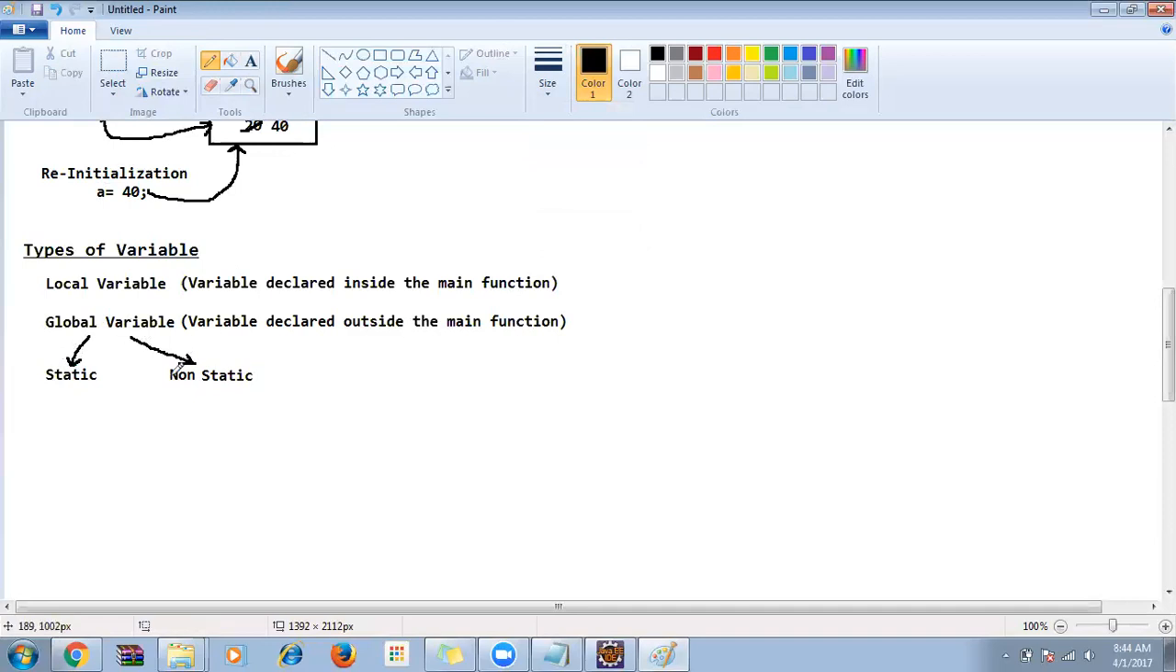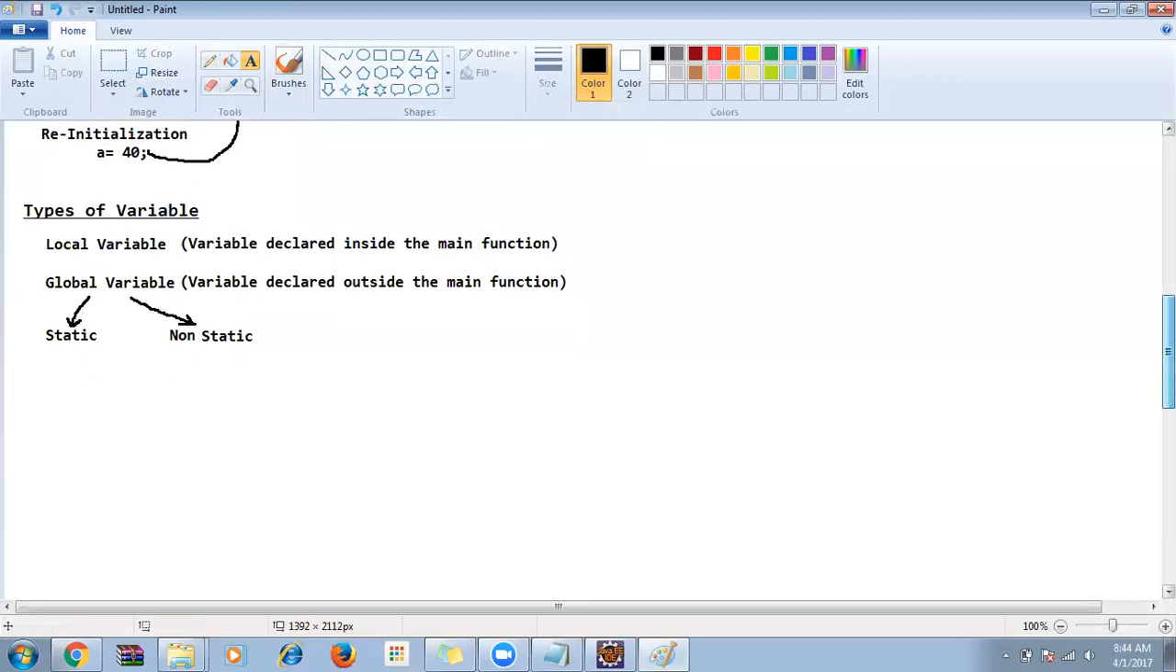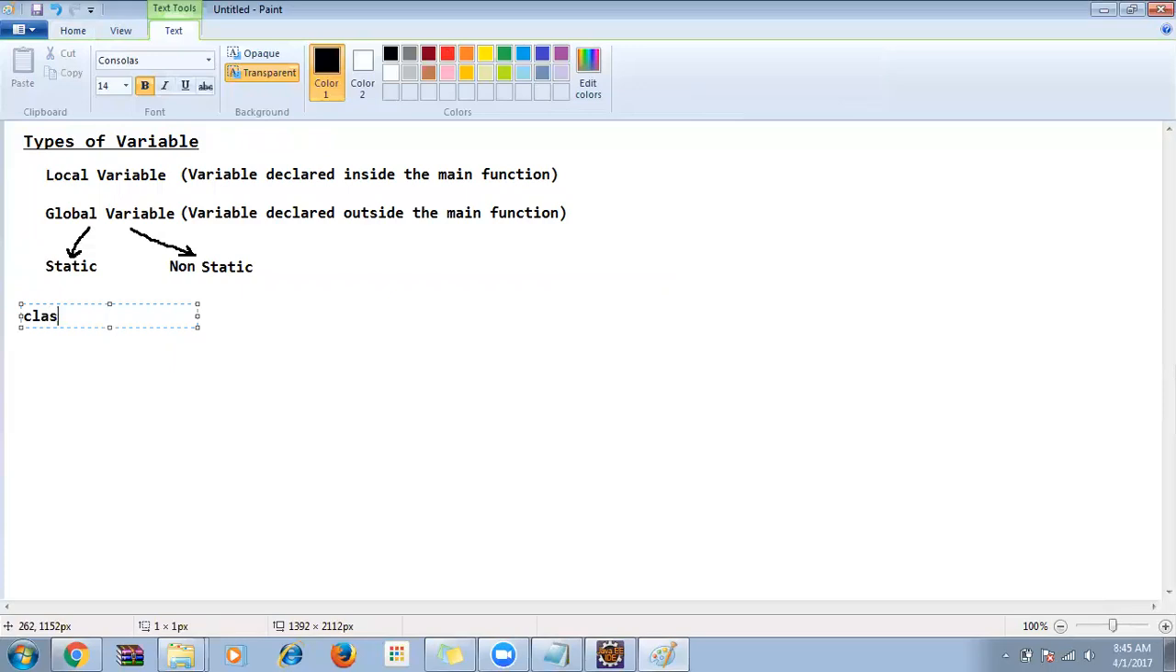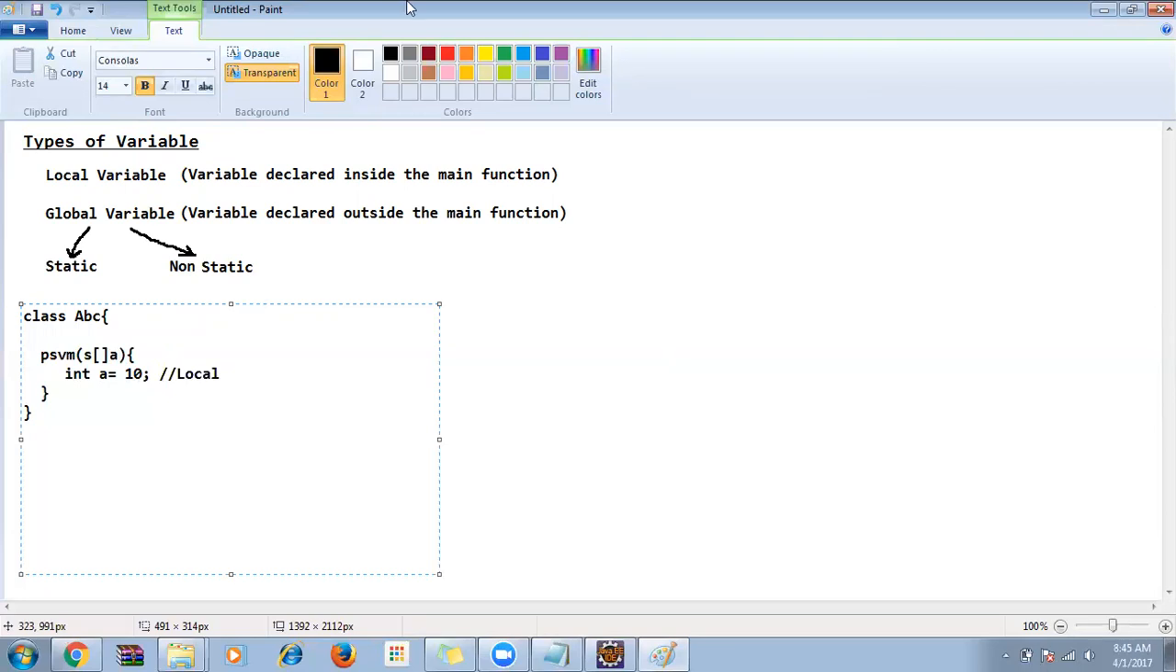So how this works is, if I have a class, class ABC, this is my class. In this class, if I have a main function, public static void main, String arguments, this is my main function. Any variable that has been declared inside the function, a equal to 10, is called a local variable. Any variable that has been declared outside the function, integer i is equal to 100, integer j equal to 200, these two are global variables.